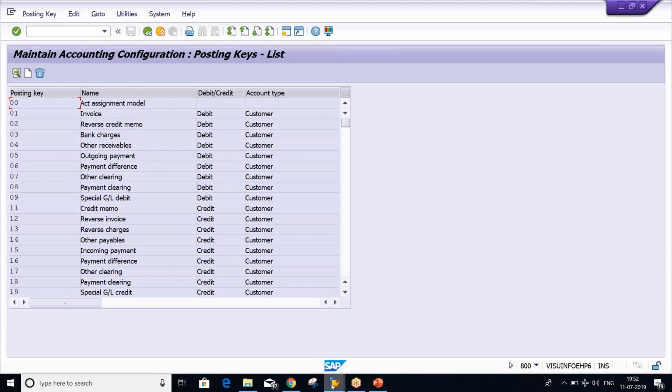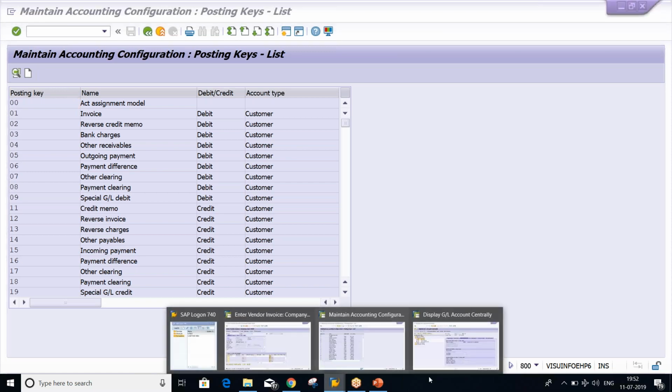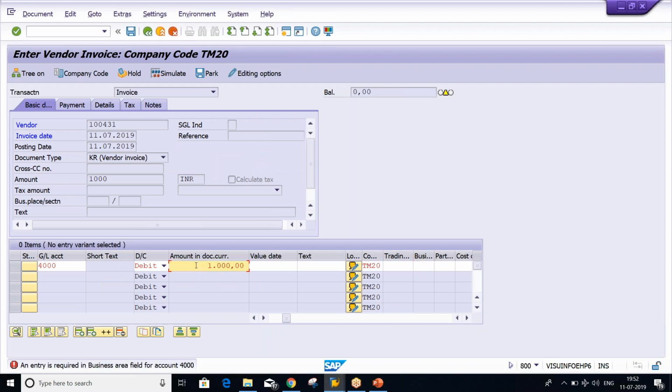Now, let's suppose it is a vendor invoice posting. What is happening here is, let's suppose your expense GL is given, this is the rent GL. The rent GL is going to be debited and your vendor account is going to be credited. So here we have to find out which posting key. The GL account is getting debited, guys.